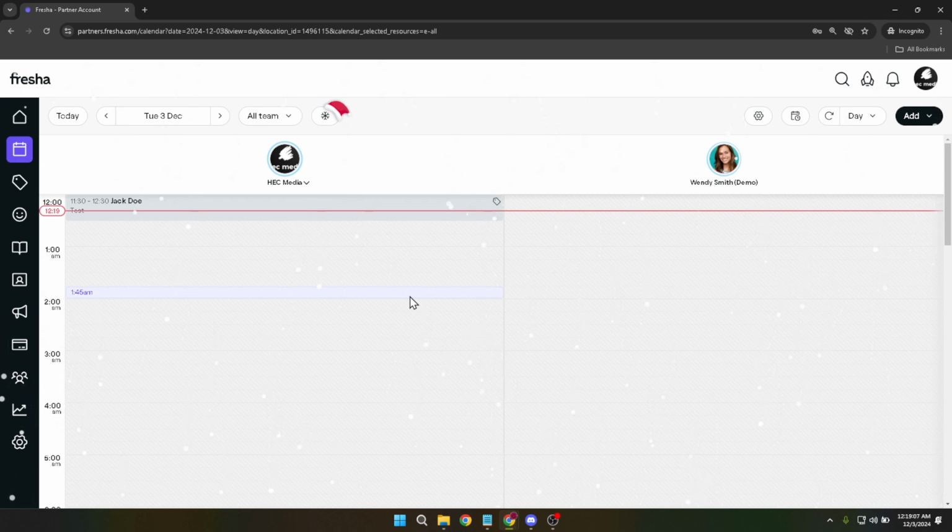Once logged in, navigate to your profile photo, which is usually located in the top right corner of the dashboard. This action will lead you to various account settings and personalization options for your business on Fresha. Next, you'll want to click on Profile from the drop-down menu. This area lets you manage personal details, set preferences, and, most importantly for us today, update your business logo.